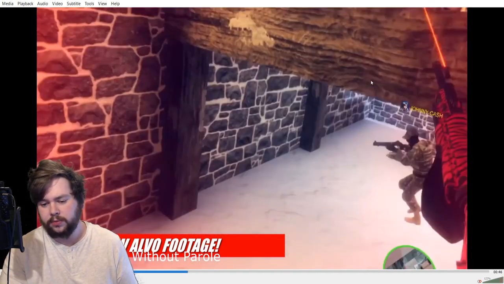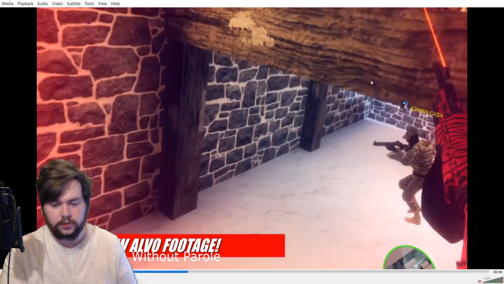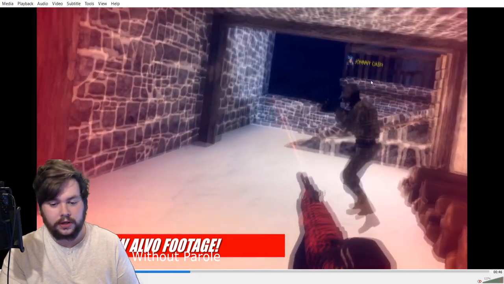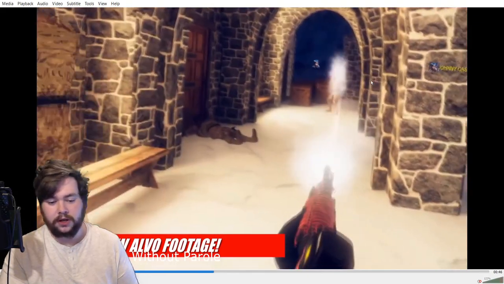He presses the X button, which I believe is the jump button. We've seen the layout for these controllers. He hops down. It's fast-paced. It's very much like Call of Duty.